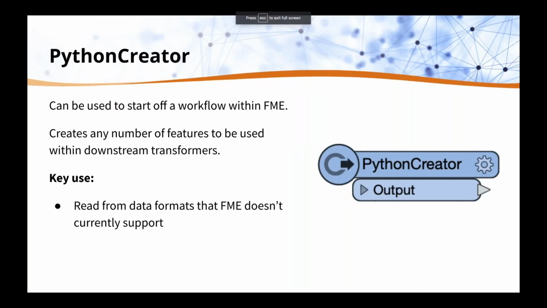So next, I'm going to talk about the two Python-based transformers within FME. The first one we have here is the PythonCreator. As you can see, this transformer does not have an input port. It simply has an output. So it's kind of similar to the creator transformer for other workflows. This can be used to start off a workflow or a section of transformers within your workspace.